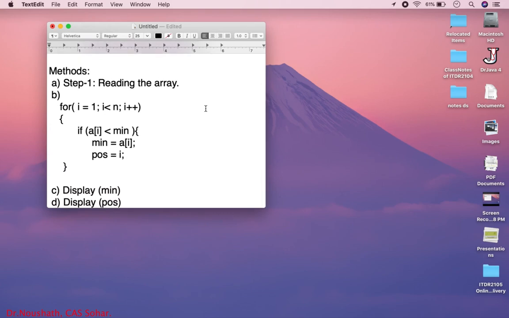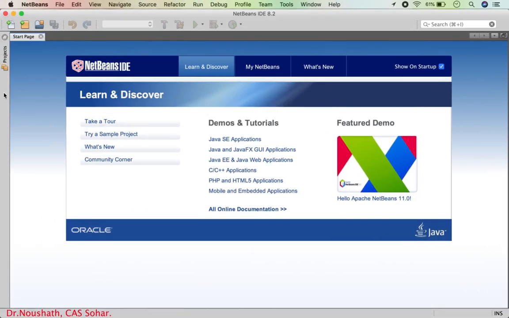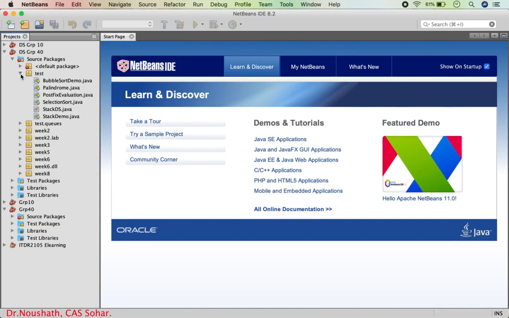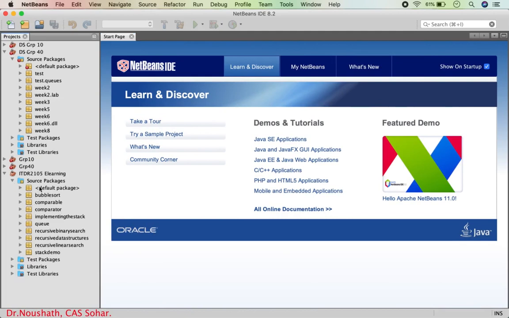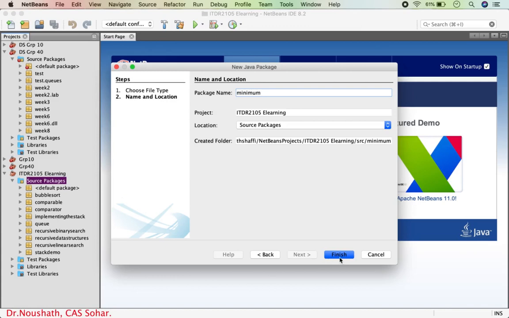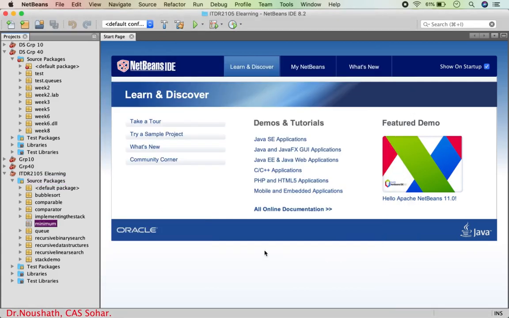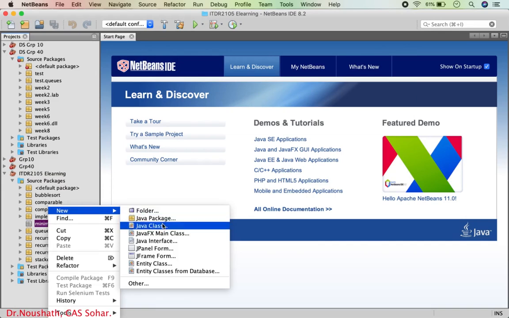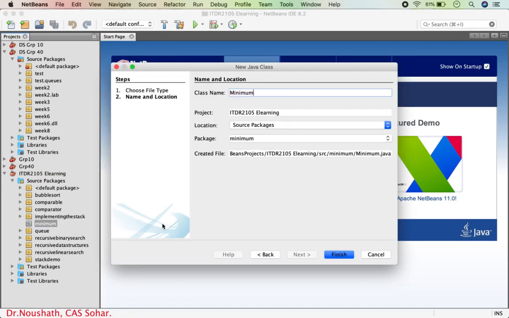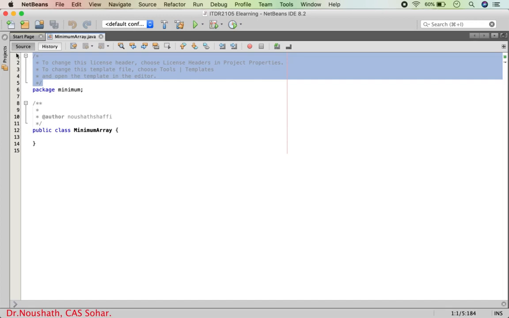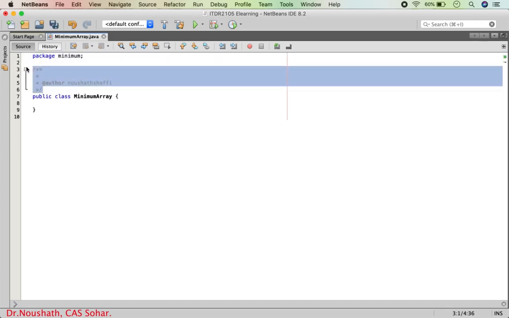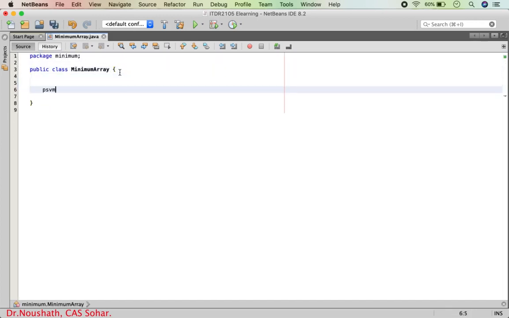Now I'm going to do it in NetBeans. I'm going to create a package here. I'm going to call it minimum, something like this. Once I create a package, you can create a Java class, and I'm calling it minimum from the array, something like this. Here let me create a main method.